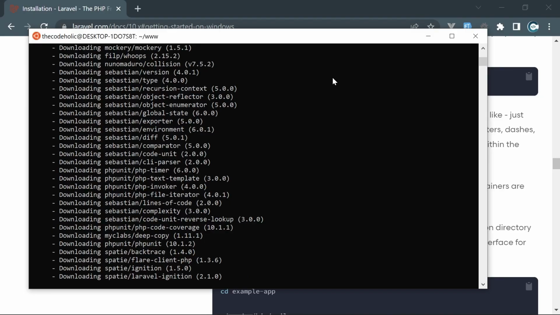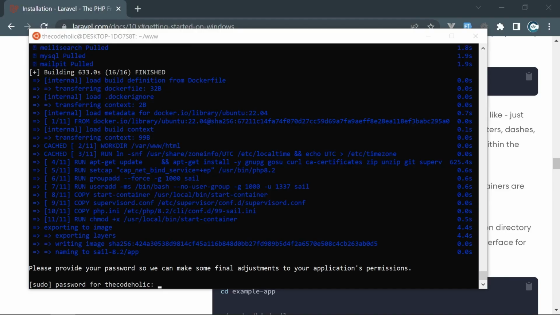If you're running this project for the very first time using Docker in your terminal, it's going to take some time. After waiting for a couple of minutes, here it asks me for my Ubuntu operating system sudo root password. I'm going to provide the password.